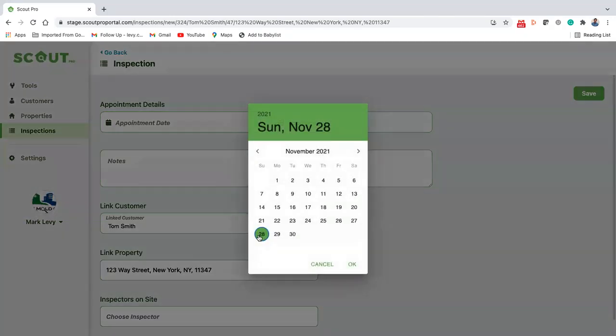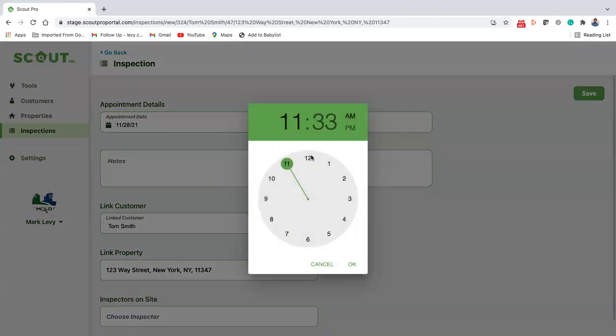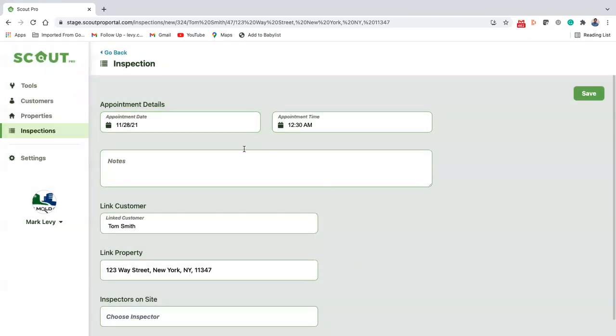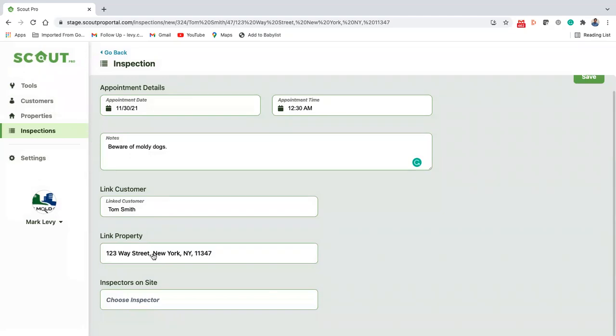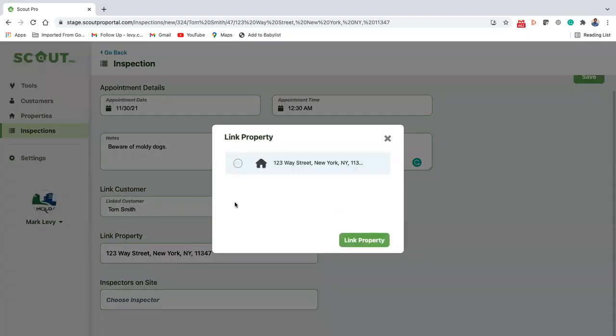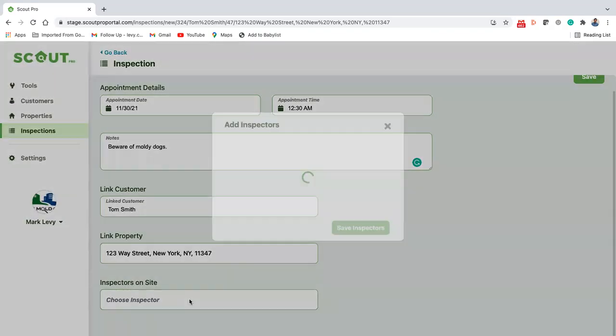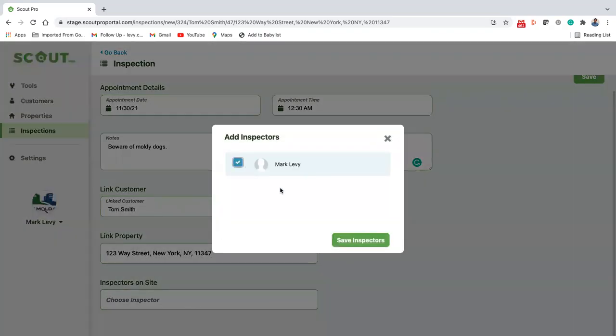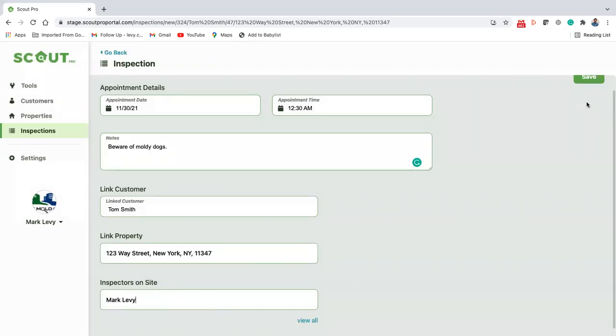We put in the date details, the appointment time. Okay, let's actually do this in the future at some point. Beware of moldy dogs. That would be scary. The customer, the property that they're linking it to. Now, this customer may have multiple properties linked to them. So you may want to choose a different property if that is the case. And then you choose your inspector. At this point, you can choose as many inspectors as you want. For this case purpose, we only have Mark in the system. So you would choose that inspector and then click save.